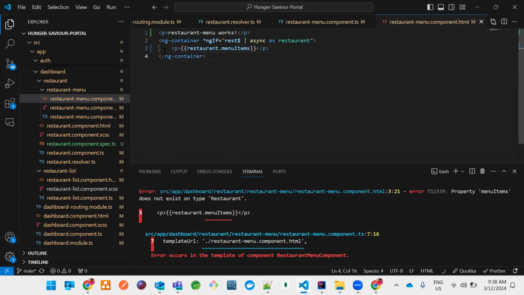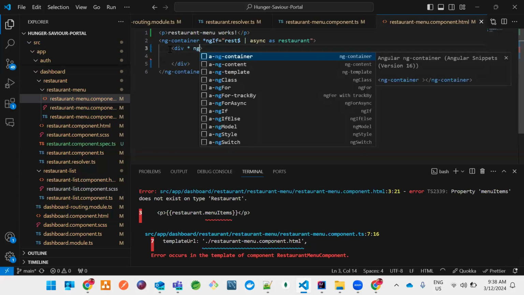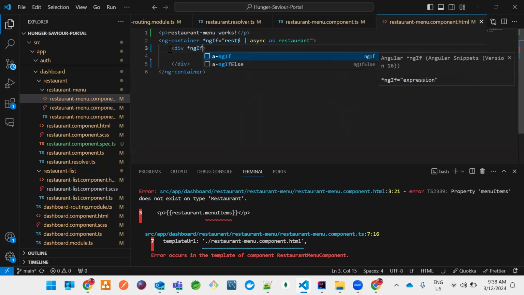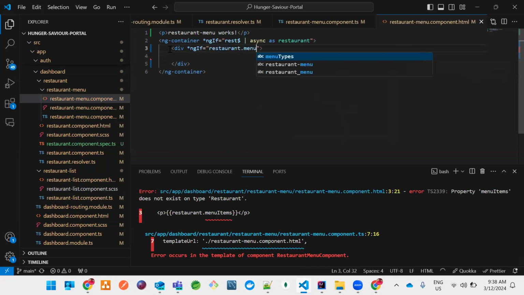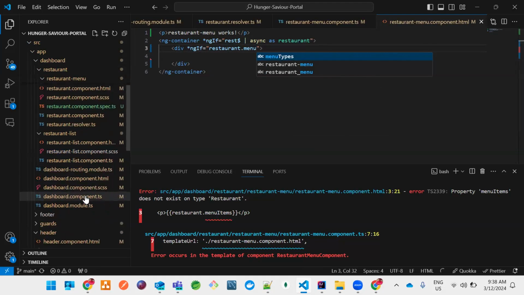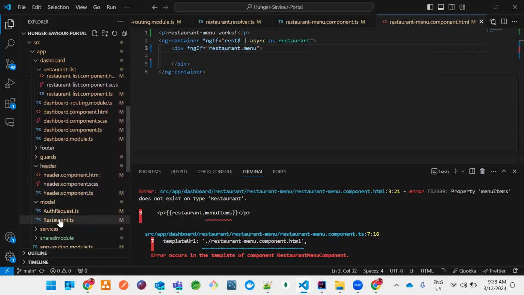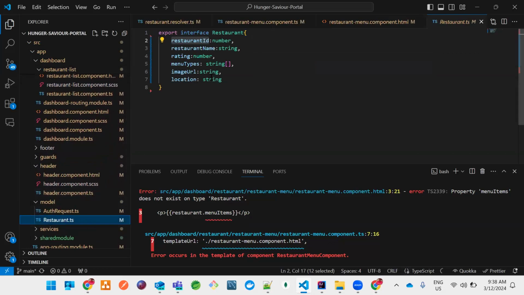So probably what I just wanted to do is use a div, and here I just wanted to check once with ngIf, and I just wanted to use restaurant dot menu items. So if I just go to the restaurant, right? Probably I will just go to the models. I don't have restaurant menus, right? So probably that's the problem it is actually giving.